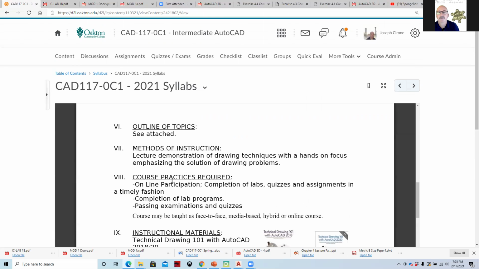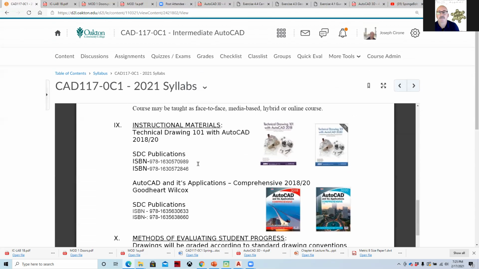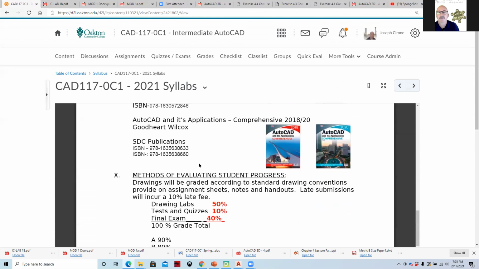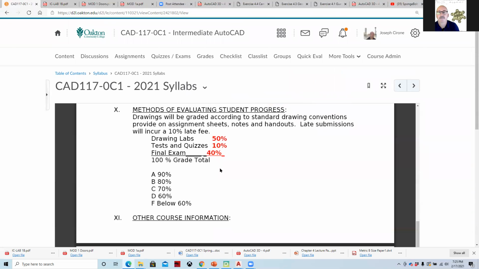Outline of topics we covered. Essentially, we'll be holding a Zoom meeting every week, and then we'll have these labs per class. Each week we'll release a new module. We'll be using these two textbooks. And our grading scale is set like this. It's mostly drawing labs, and it's a straight 90, 80, 70 grading scale.